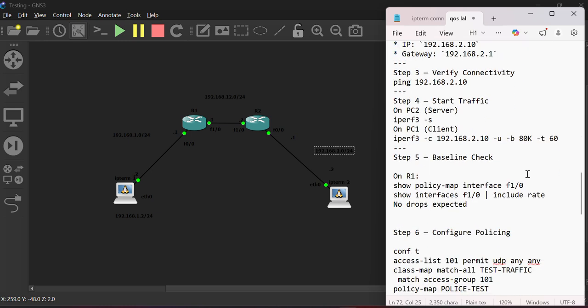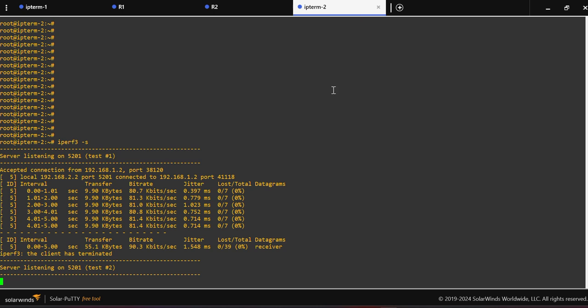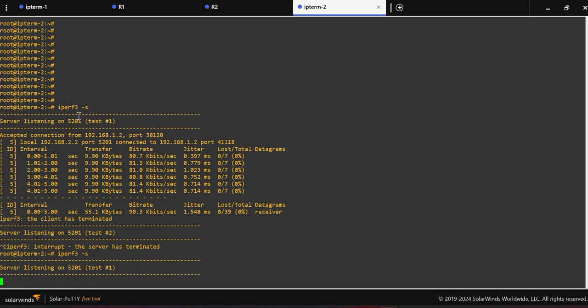The first thing we need to do is generate the traffic. I will generate traffic from IP term 1, an 80 kbps traffic, but before that I need to enable the iperf server on IP term 2. I think it's already on. Okay. In case you want to know the command, iperf3 -s is the command to turn on the server, and it will start listening for the traffic.